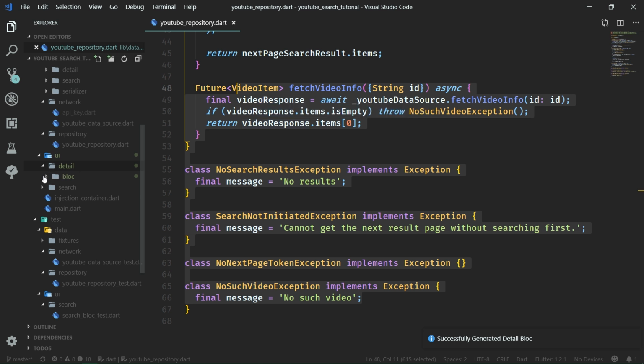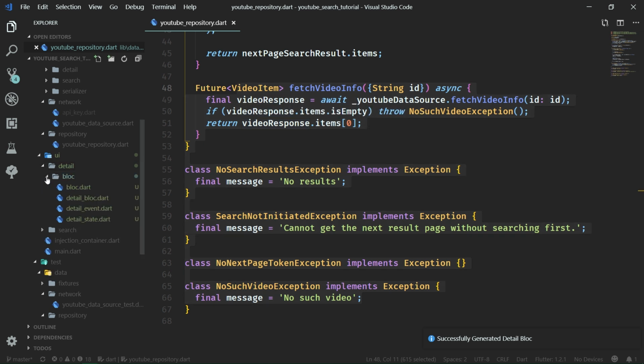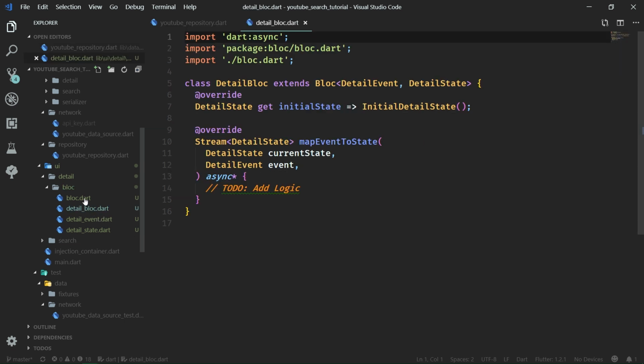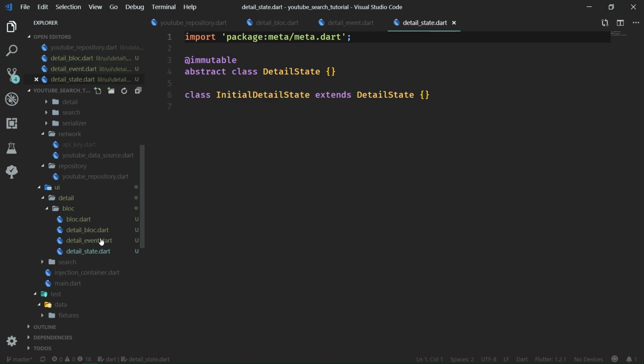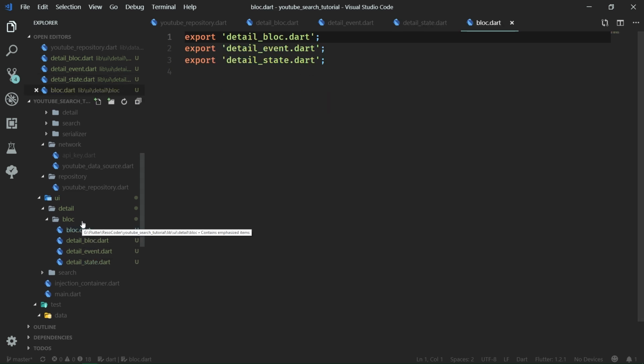So there is a new folder under detail called bloc. We are actually going to move all of these files to the root of the detail folder. But even then, it's really cool because we have generated the BLoC, event, and also state. Even though it's written in a different way because we are using built value after all, so we need to change a few things, at least we do not need to create these 3 files by hand. So that's pretty cool. And also we have what I call the export file, which exports everything, so that we can import only one file instead of 3 where we are using this BLoC.